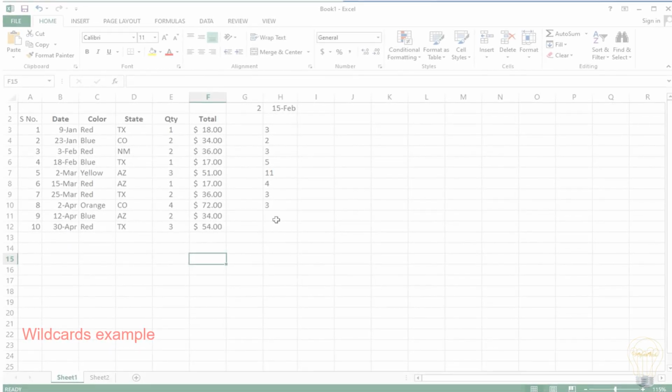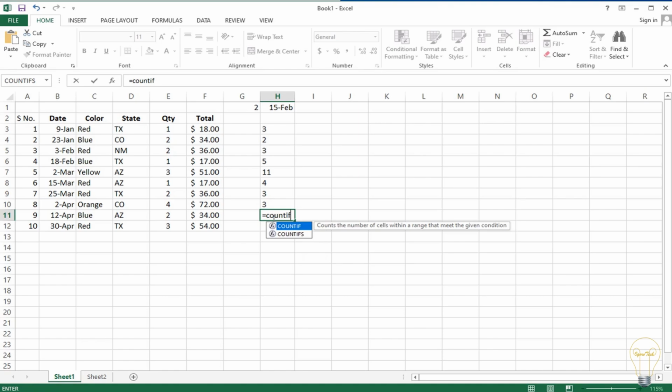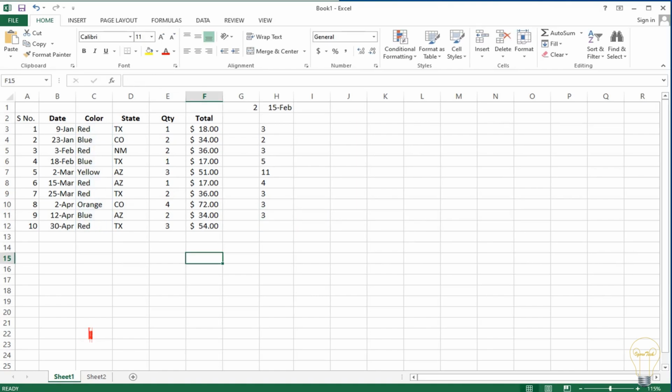The wildcard characters question mark, asterisk, or tilde can be used in criteria. A question mark matches any one character, and an asterisk matches 0 or more characters of any kind. For example, to count cells in C3 to C12 that contain the text BL anywhere, you can use a formula like this. The COUNTIFS function is designed to apply multiple criteria, but conditions are applied with AND logic.